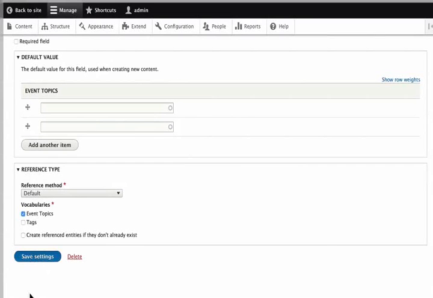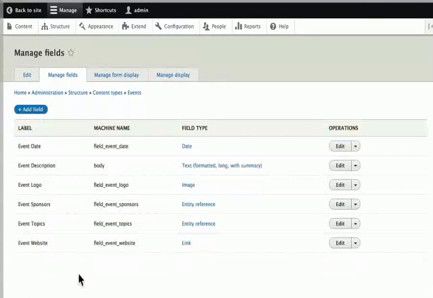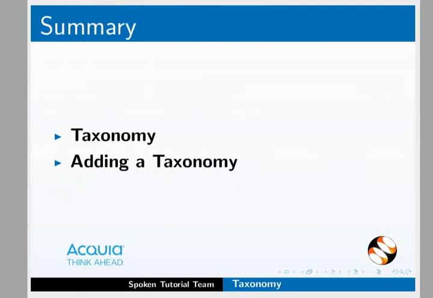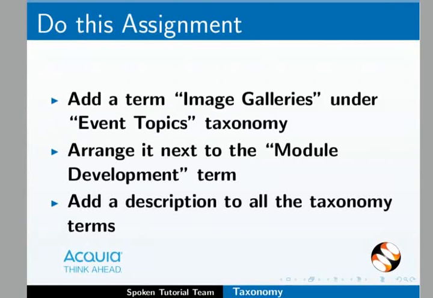There is one more step before we add content. We need to set up our URL patterns, and we usually do this before we add content. This ensures that the content we add has the correct human-friendly URL. We will do that later on in this series. With this, we come to the end of this tutorial. Let us summarize. In this tutorial, we have learnt about taxonomy and adding a taxonomy.